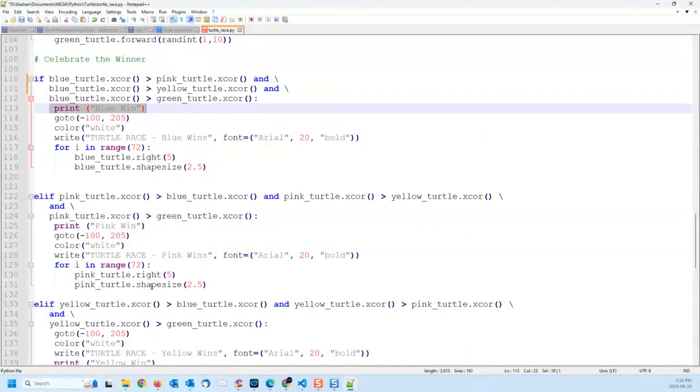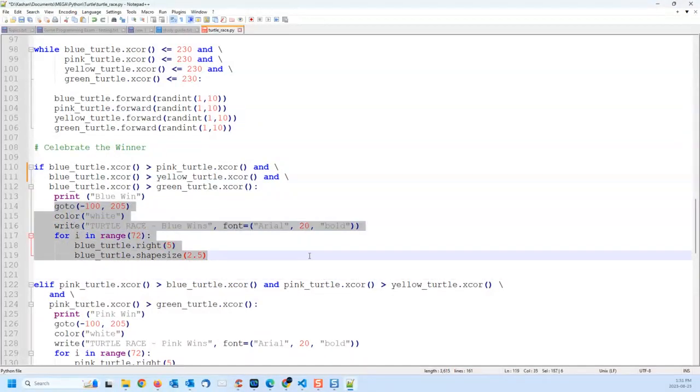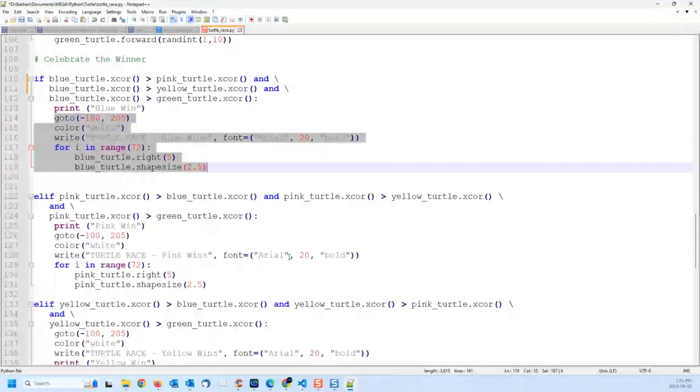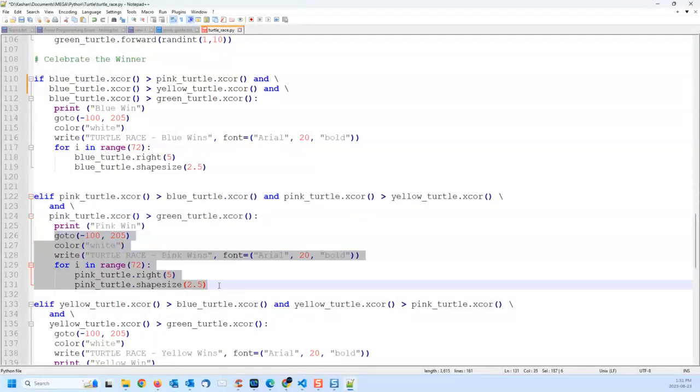Let's leave it at that. We'll come back to this part of the code in a moment. Let's see when the race is happening. If pink's x coordinate is greater than blue's, or yellow's, or green's, then who will be the winner? Pink will be the winner, and let's print out pink wins. Forget about this code, we'll come back to it in a moment.